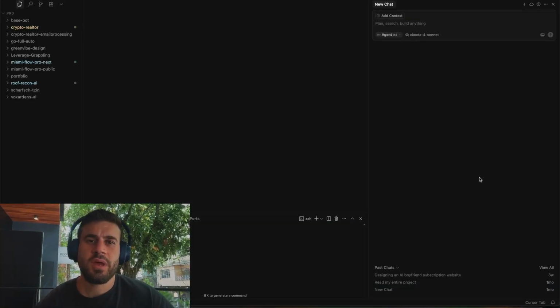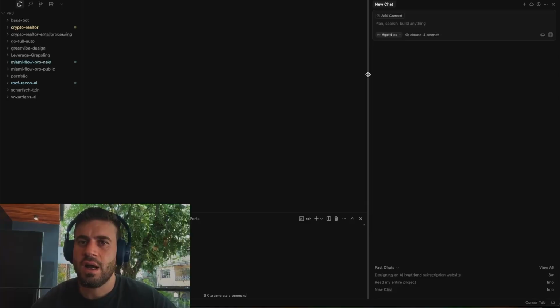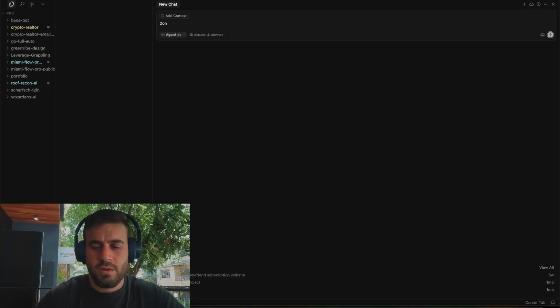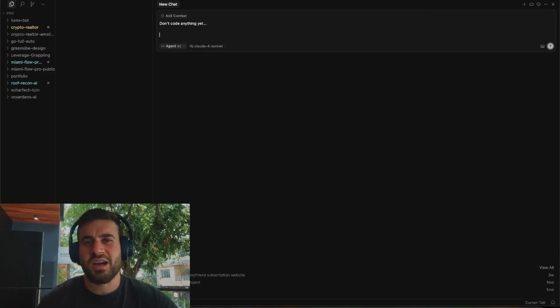I have Cursor open, and I have my new chat window right here. This is my base directory that I code everything in. It's Pro here, so I've been doing that forever. What I'm going to do is so crazy. I'm going to take this chat window and swing it all the way over so that we're mostly just talking to the bot. Now, this is the first prompt, and it's very important. Don't code anything yet.